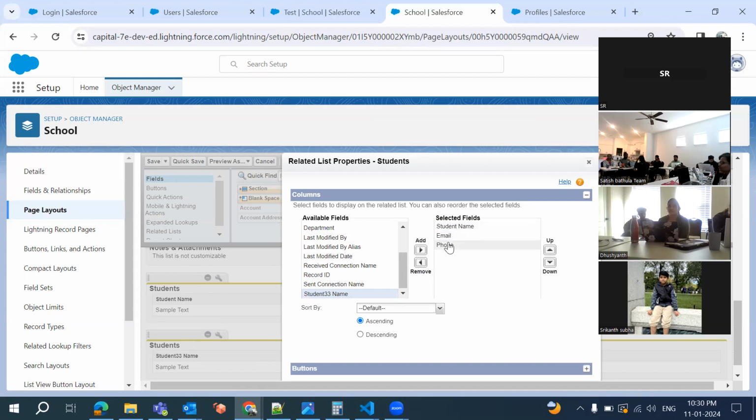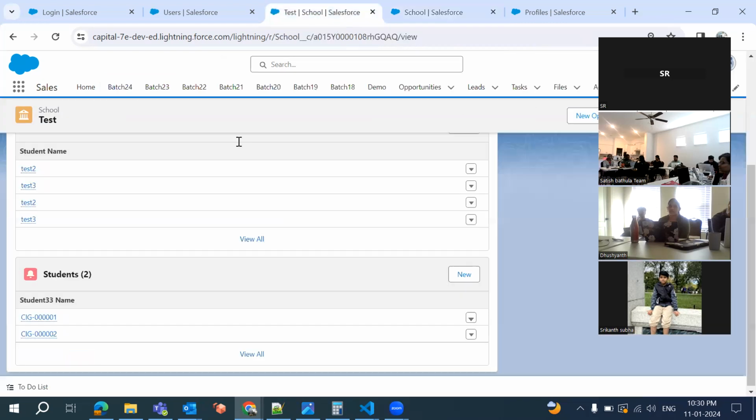So as of now, what happened, right? We are displaying student name, email, and then phone number. So what is the order you want to display? Here, if we have only 2 records, that's why it is displaying one by one. No issue here. But if I have 100 child records, within the school, I have 100 students or maybe 1000 students.